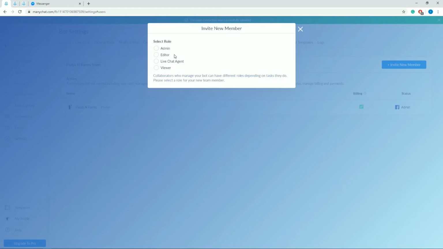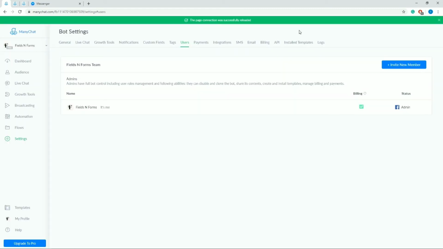Here, you can manage the admins of your ManyChat account. All users who have access to a particular bot within ManyChat have one of 4 user roles that define what sections of the ManyChat are available to them and can be changed.